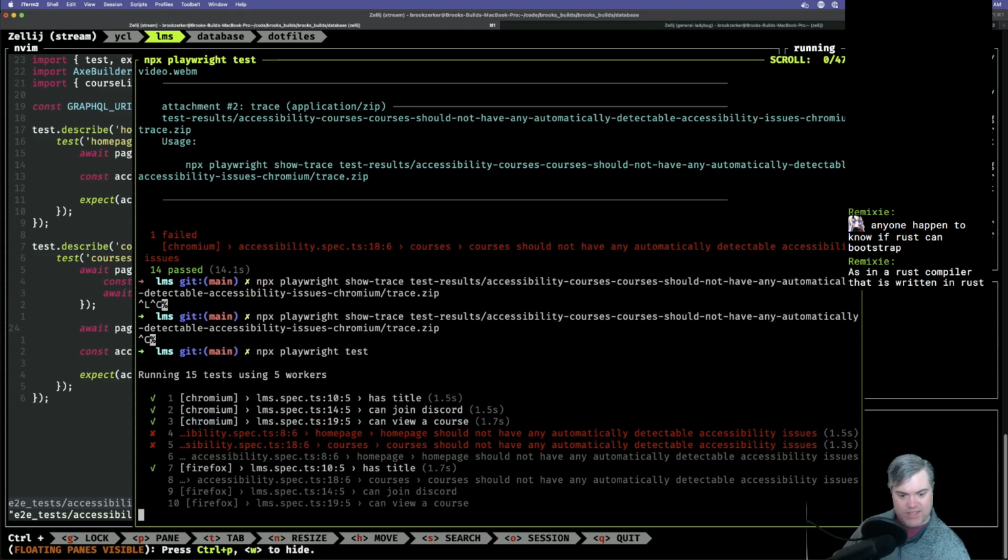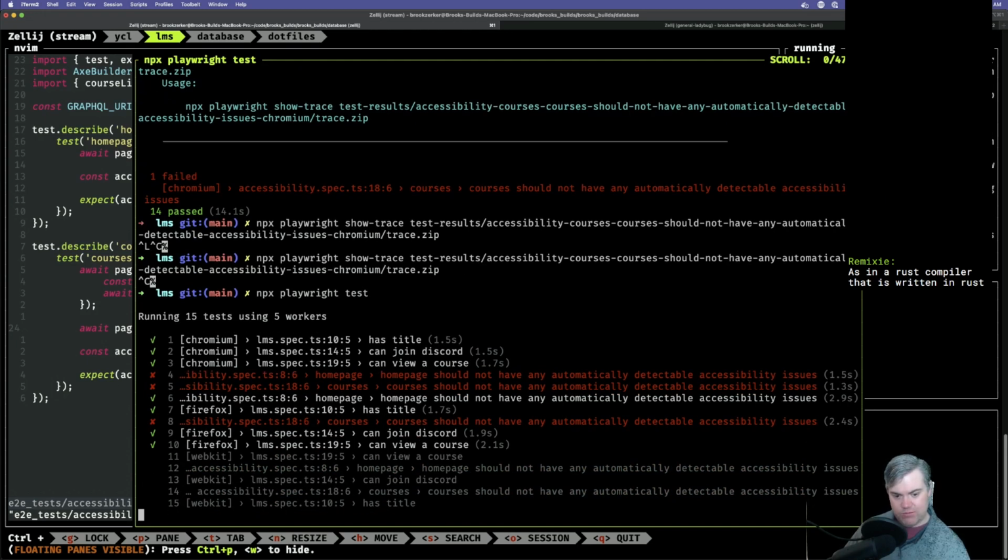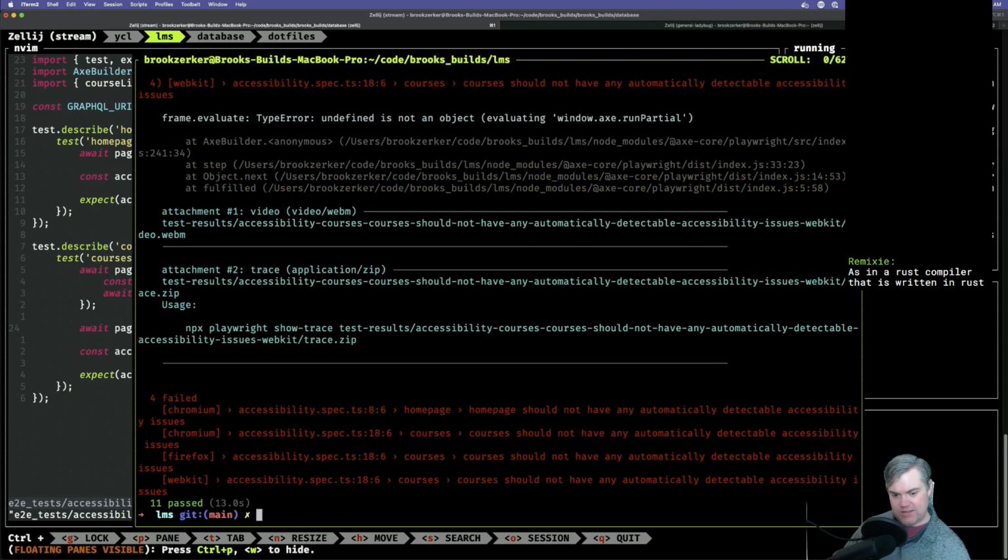Anyone happen to know if Rust can bootstrap, as in the Rust compiler that is written in Rust? As in, like, running the compiler with Rust?